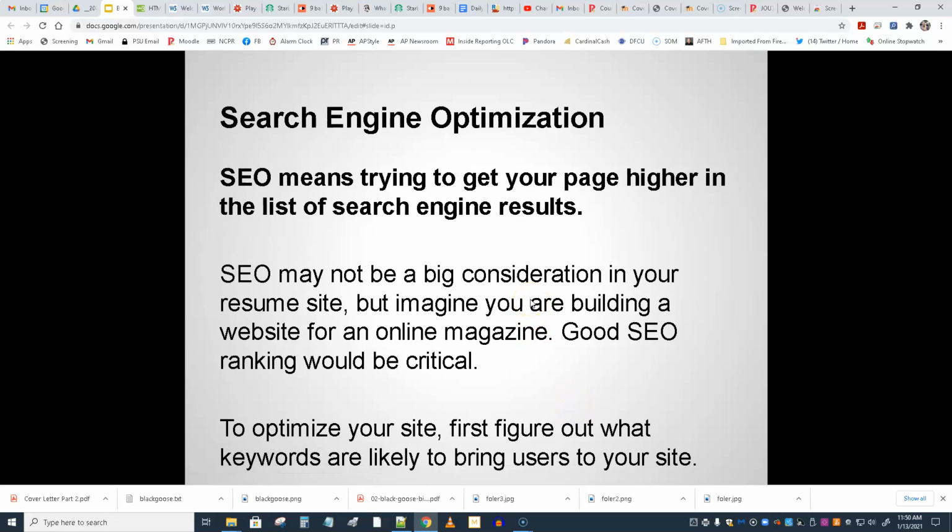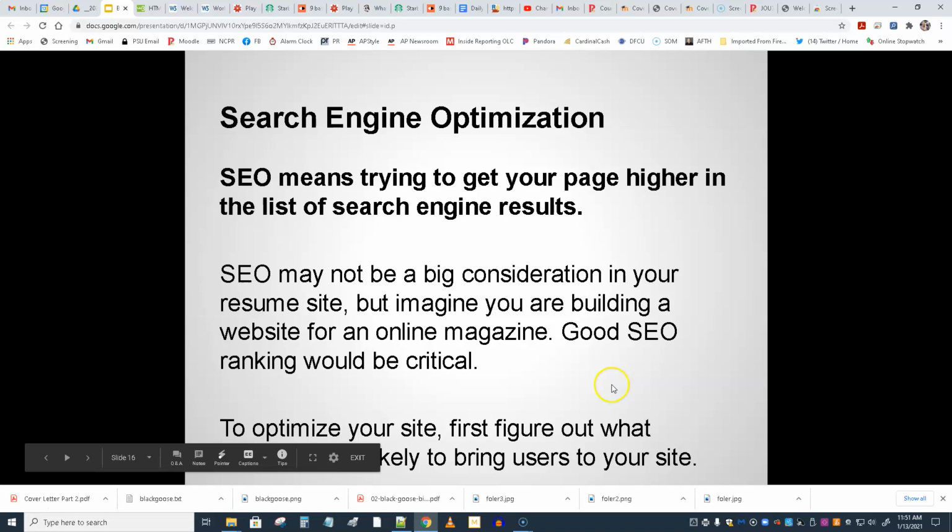We also think about another big topic beyond accessibility and speed, which is search engine optimization, SEO. That's what that stands for. It means trying to get your page higher in the list of search results, which of course just means Google, really. SEO isn't a big consideration for your resume site probably, because you would send people to it if they were thinking of hiring you, maybe. But imagine if you're building a website for an online magazine or business or something, having good search engine results would be really important. You could do, and people do, entire classes on SEO. And we're going to do it very briefly here, just a little bit. But these concepts are important ones to keep in mind.